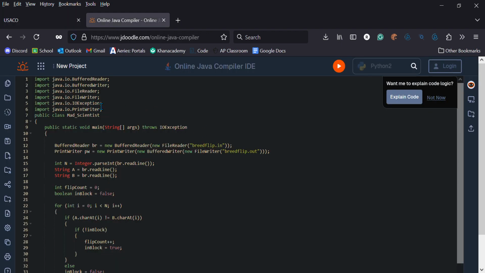First, I imported all the files required to read the breed flip file. Second, I set up the buffered reader to read the file and the print writer to write the output. First, I took in N, then I took the 2 strings, and I set flip count. Flip count will represent the number of times we have to flip the cows, and inBlock will be used to see if the mismatches are consecutive. I set it equal to false at first because in the beginning it won't be consecutive, unless we find it consecutive, then we'll switch it to true.